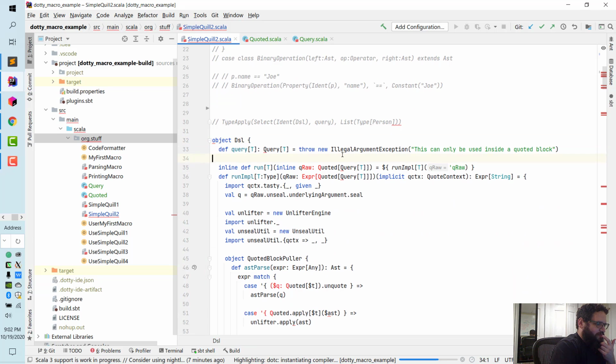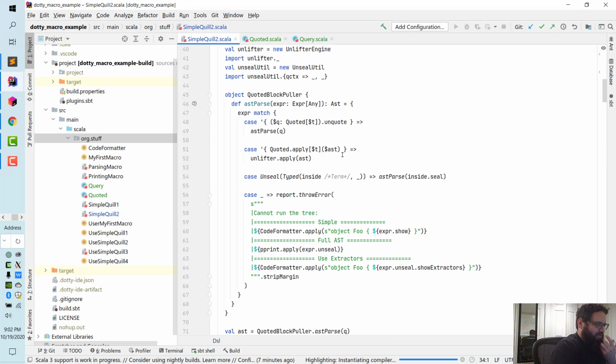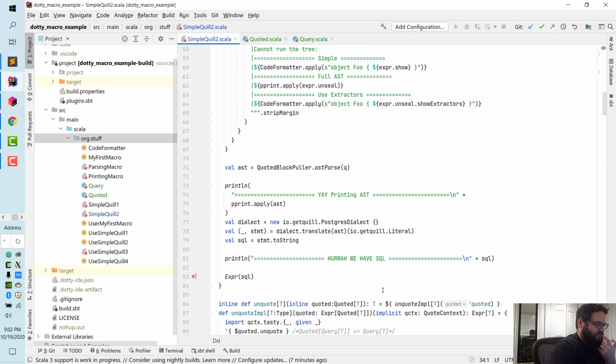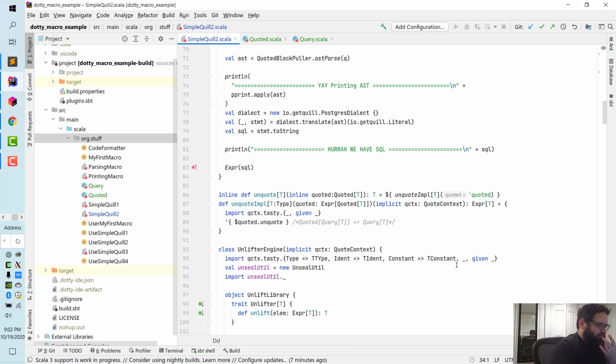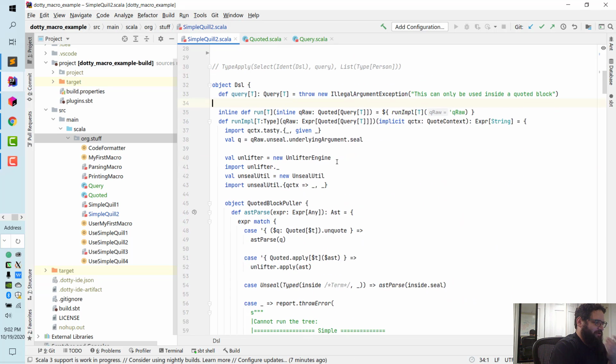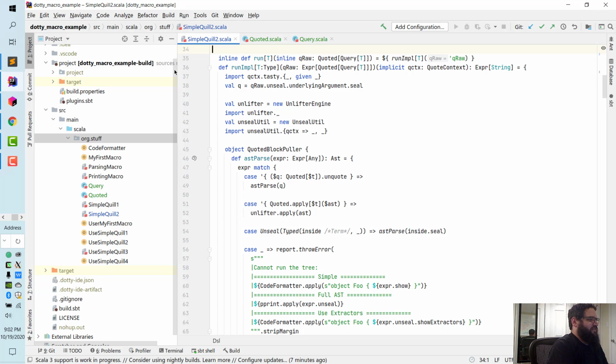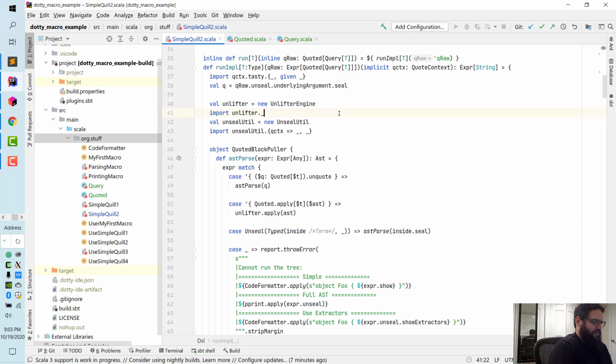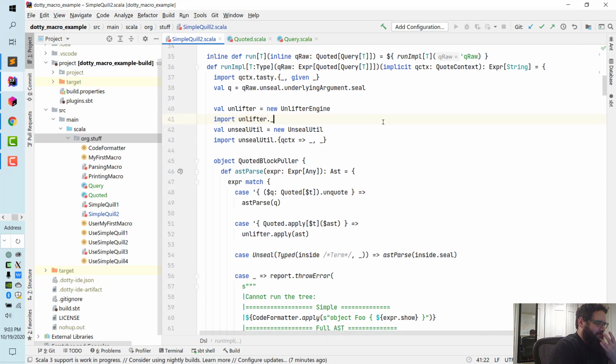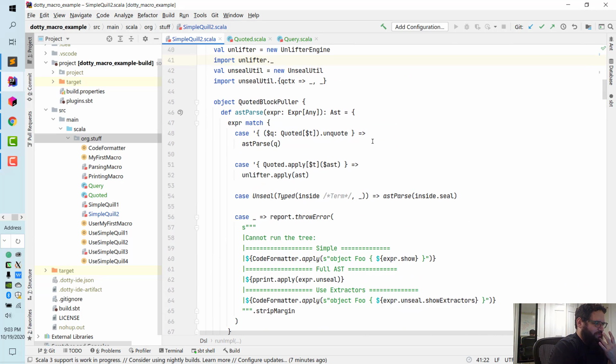And so now it's happier with this. I don't know if you saw down here it said instantiating compiler again. But anyway, let's see if we can use this thing to write the Unlifter implementation.